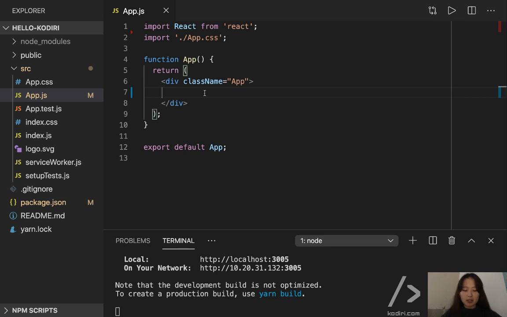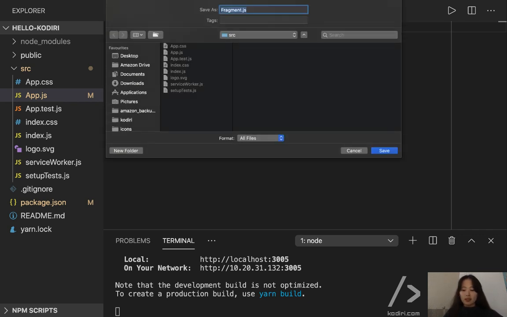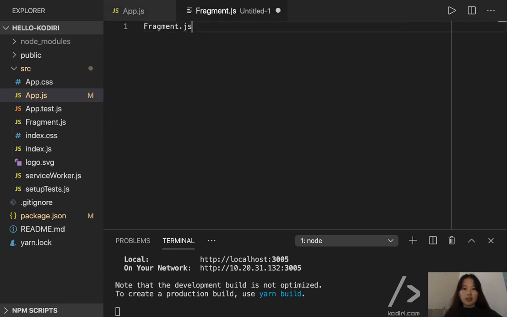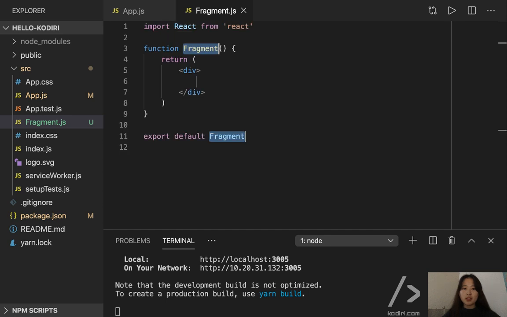Let me create a new component, Fragment.js. Now with RFCE, which is a snippet, it automatically makes the fragment component.